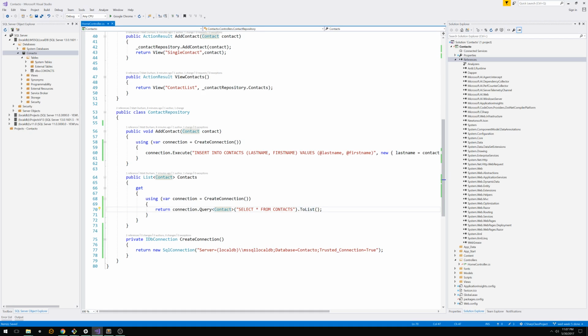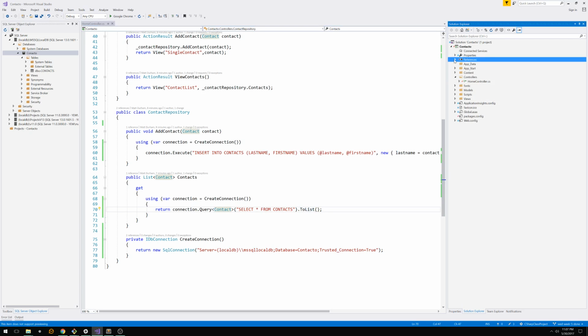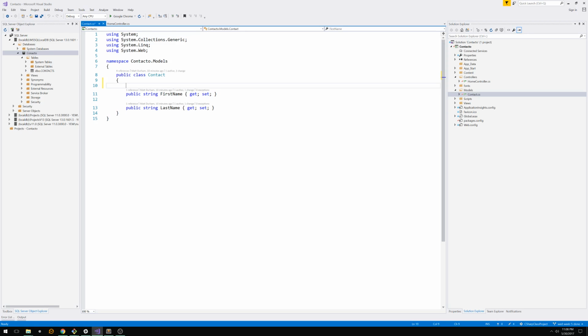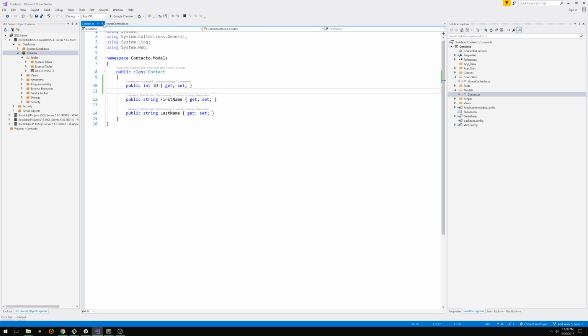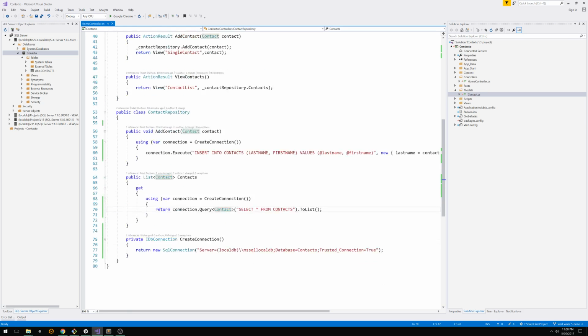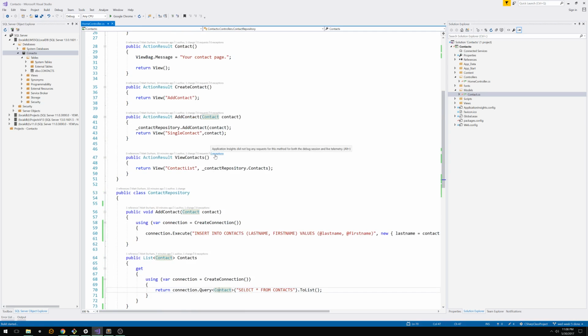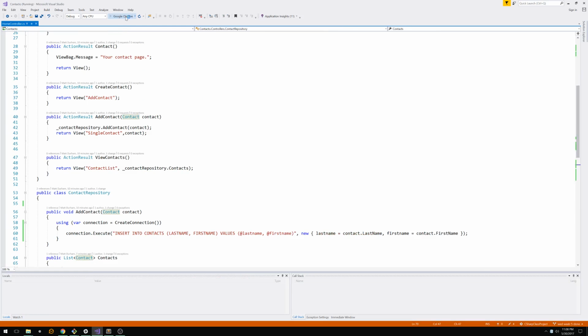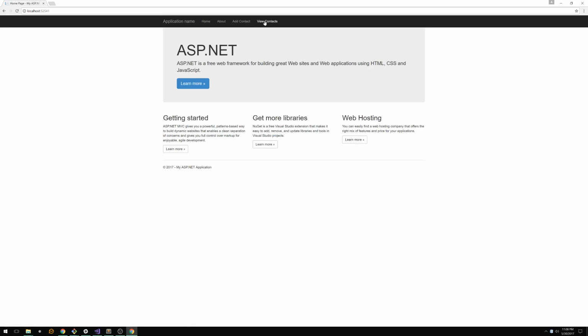Now we do need to add one property. So if you go to the models folder, contact, we need to add the ID. Public, it's an integer, so int ID, and get set. Save it, close. Okay. Theoretically, we should be able to rock and roll. Okay, so we're going to play. View contacts.